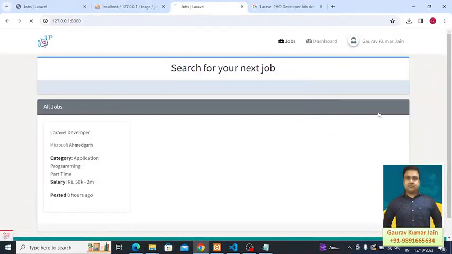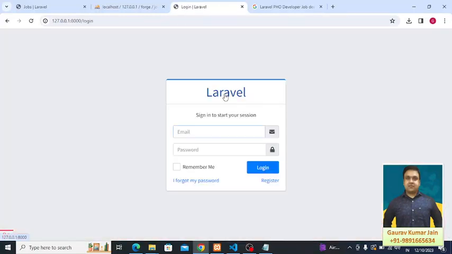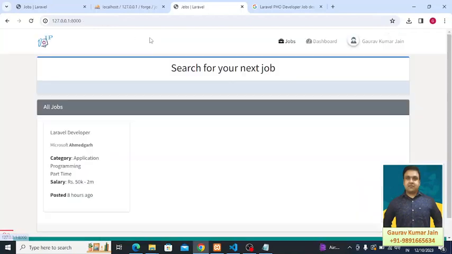Let's sign out. Okay, let's go. If we click, so it redirects us to the job sign in page, and then here we can fill the login details and it redirects us to this page again, jobs. Okay, so this is how the whole portal works, right?